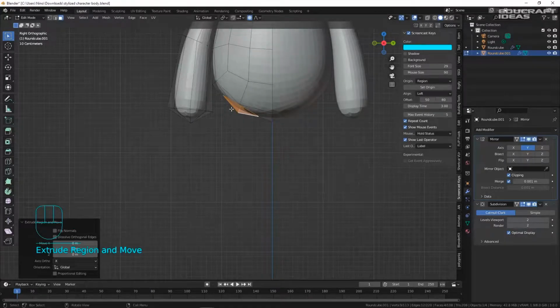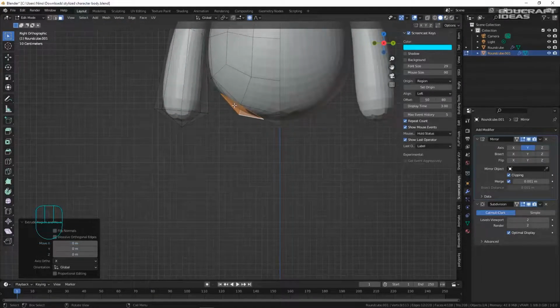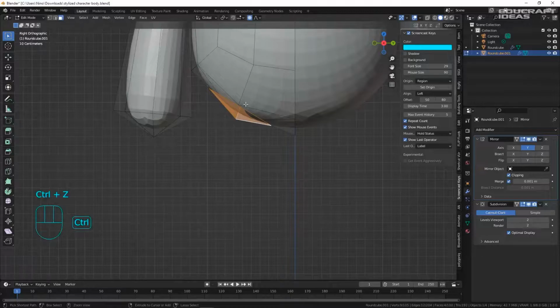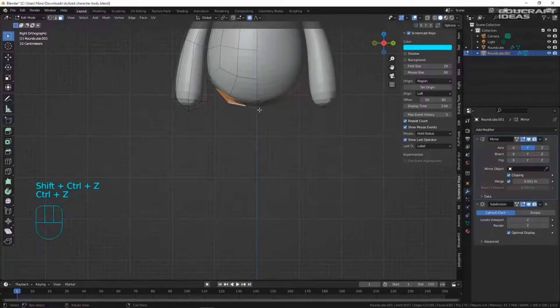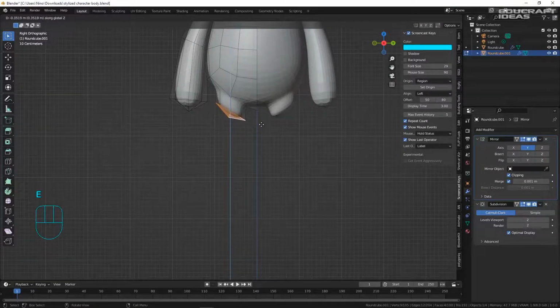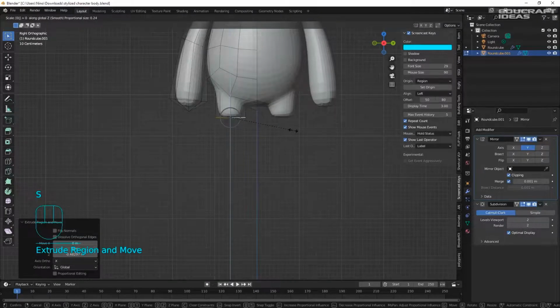Sorry, I think we have some duplicated edge loops now. So press Ctrl Z a few times, unless you see that shadow change right there, if you have the same issue. So press E, Z, and press S, Z, 0.